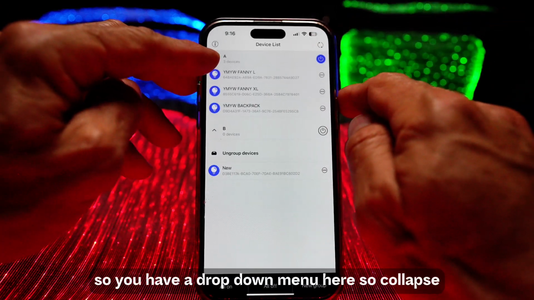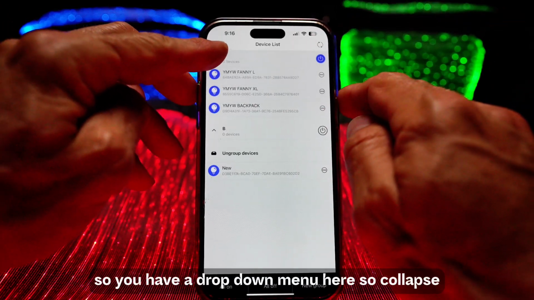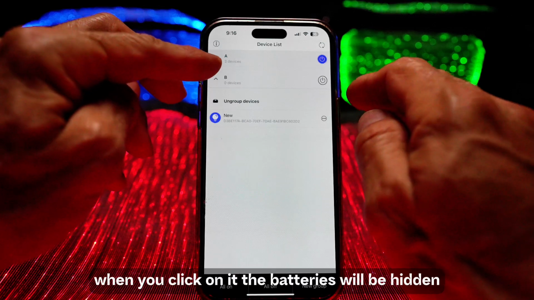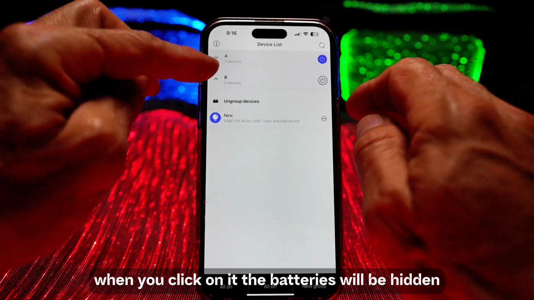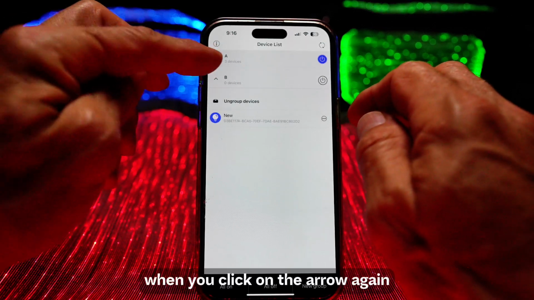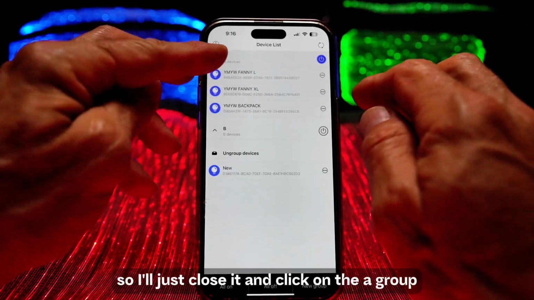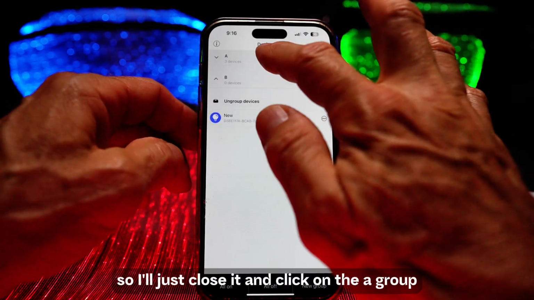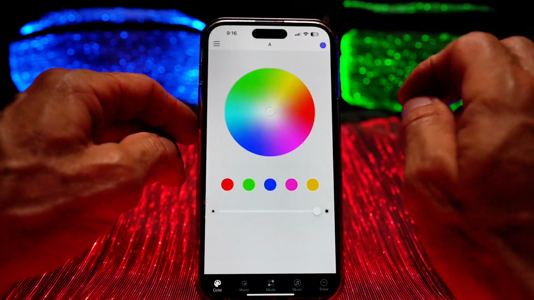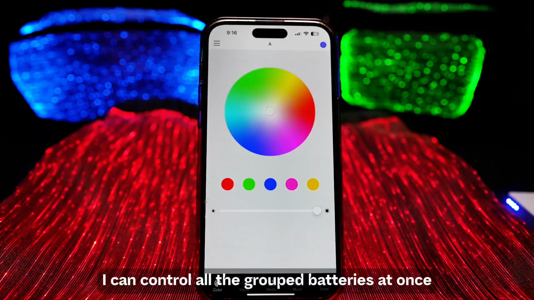So you have a drop down menu here. So collapse. When you click on it, the batteries will be hidden. When you click on the arrow again, the batteries are visible. So I'll just close it and click on the A group. In the A group, I can control all the grouped batteries at once.